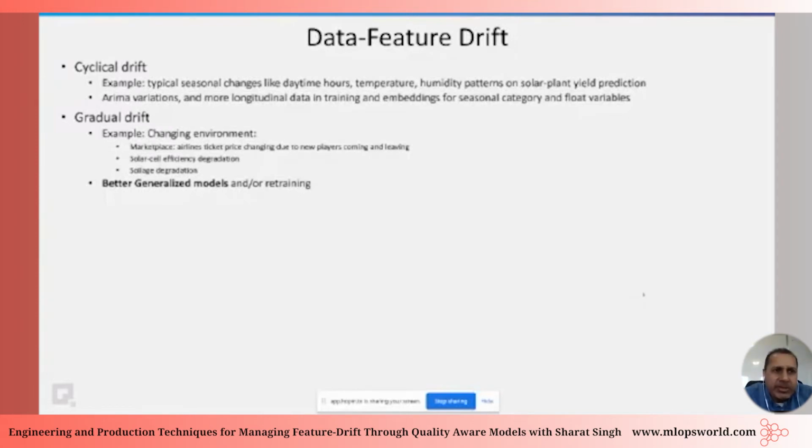And again, some of the examples of that happening: in a marketplace where we were trying to predict airline ticket prices, we would see, because of different disruptions in a dynamic industry, new players would come and existing players would leave.